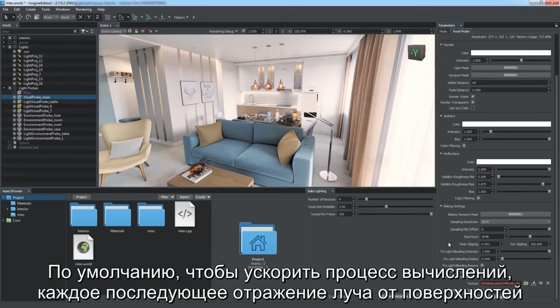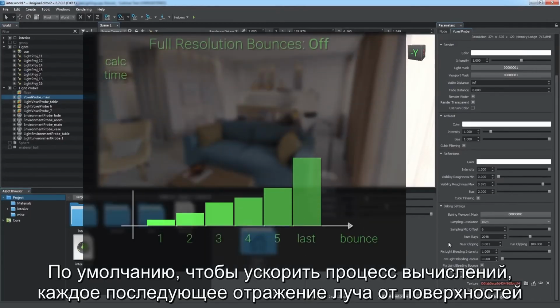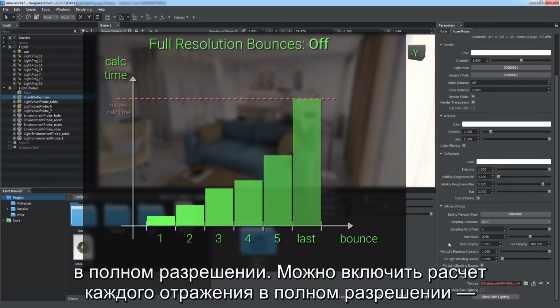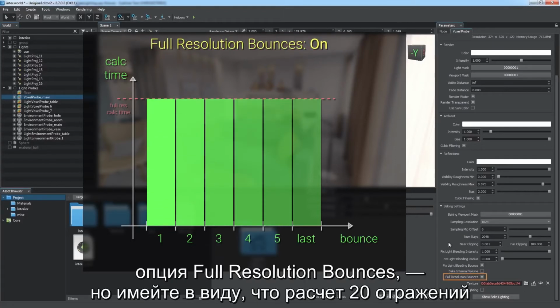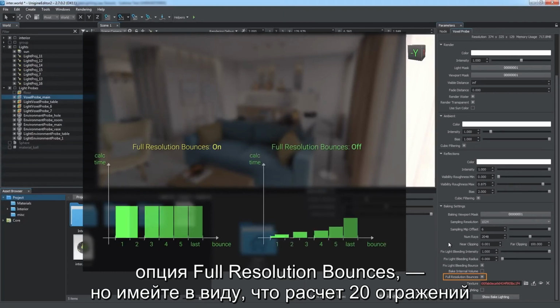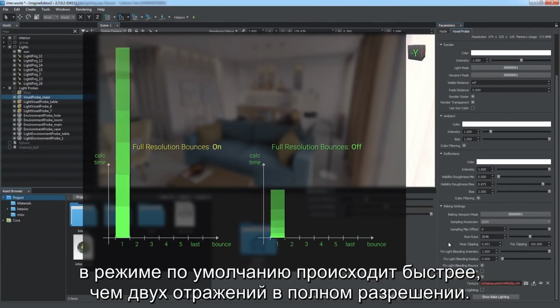By default, to speed up the process, each subsequent light bounce is computed with higher quality than the previous one, with the last bounce always in full resolution. You can choose to compute all bounces in full resolution by enabling the Full Resolution Bounces option. But take note that 20 bounces in default mode are calculated faster than 2 bounces in full resolution.